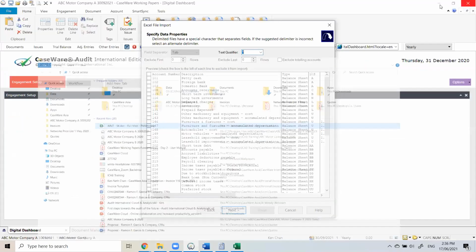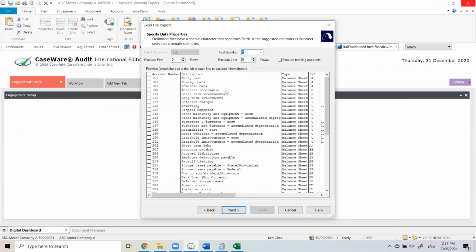So here, I need to tell Caseware where the balance sheet starts and where the balance sheet ends. We only need the balance sheet data. So the balance sheet starts on 101. So this line here, account number, is not part of the balance sheet. It's just a description. So I'm going to tick that. And by ticking it, it would remove the line. So check the box to exclude it from import. I'm telling Caseware, don't import this line. This line we want to import because this is the start of the trial balance.